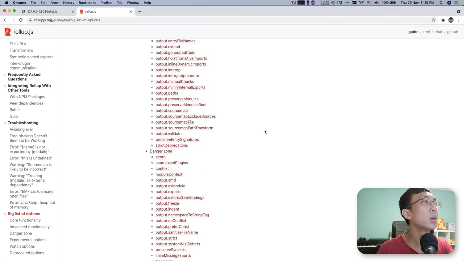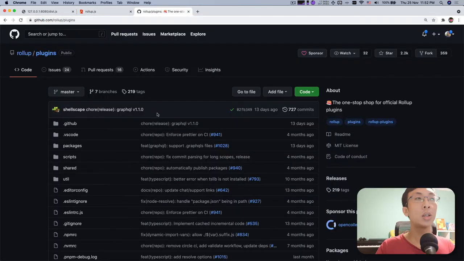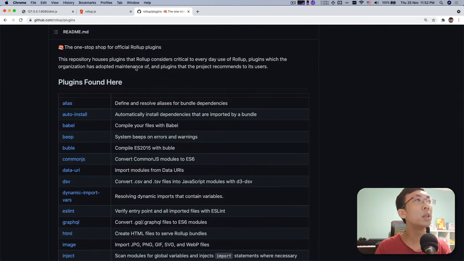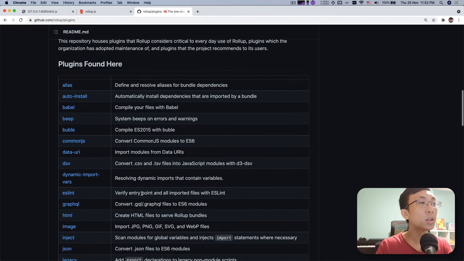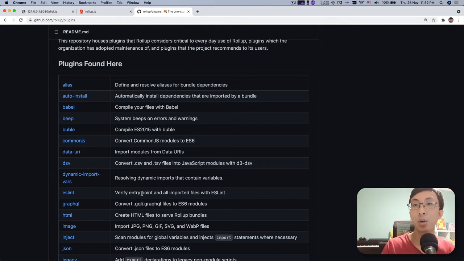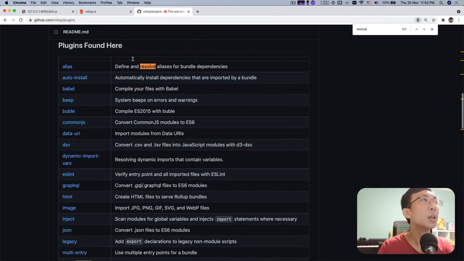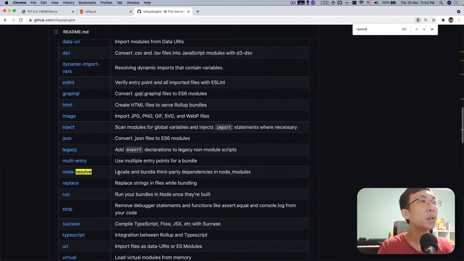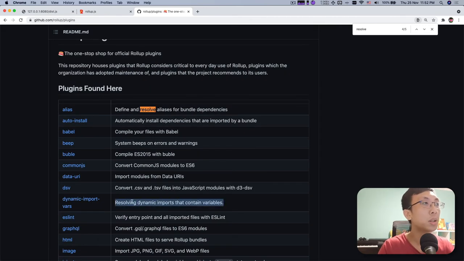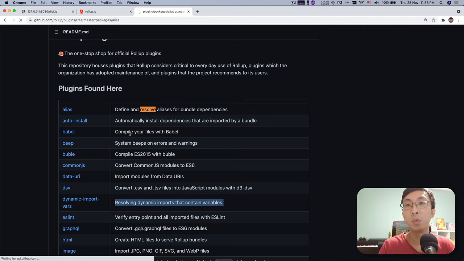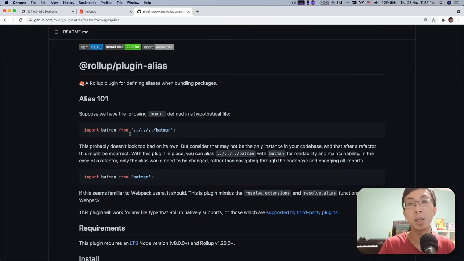To look for them, an easy way is to go to the GitHub repository. If you scroll down and take a look, here is the list of the official rollup plugins, sorted in alphabetical order. But think about resolving, right? If you want to resolve something, maybe you search for the word resolve, and you'll find a few plugins related to resolve. Say, resolving for aliases is the alias plugin, resolving dependencies from node modules is the node resolve plugin, and dynamic imports that contain variables is dynamic import vars, right? If you use these plugins, they help you in terms of the resolving. And the way to configure them is you can specify options into these plugins themselves, right?